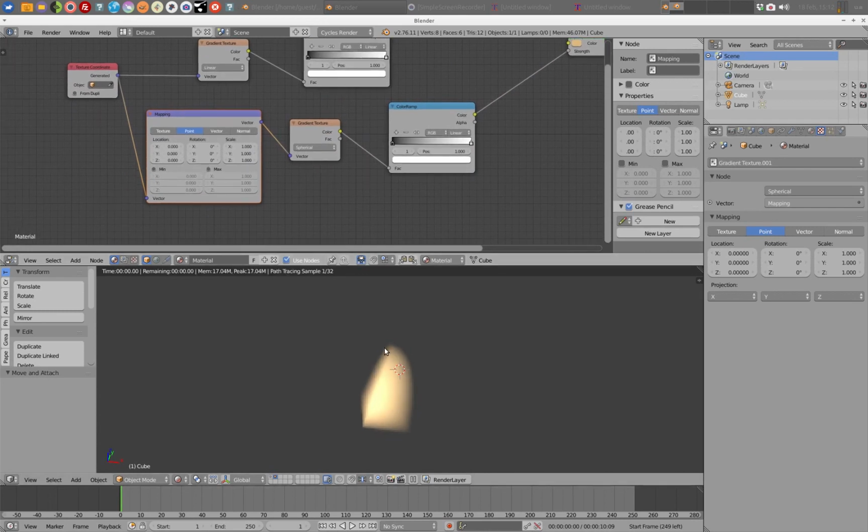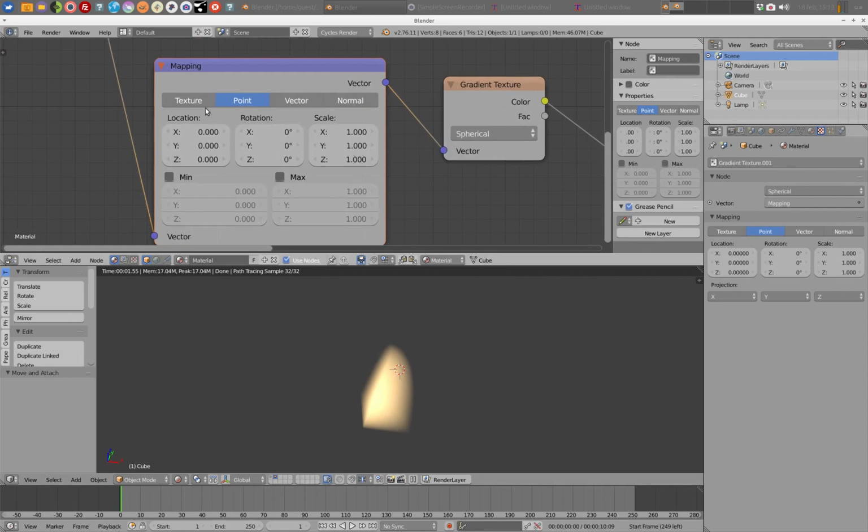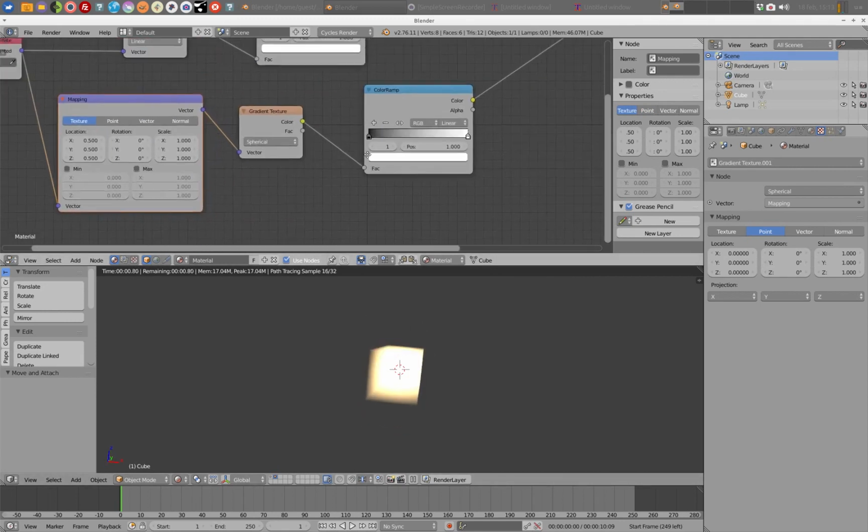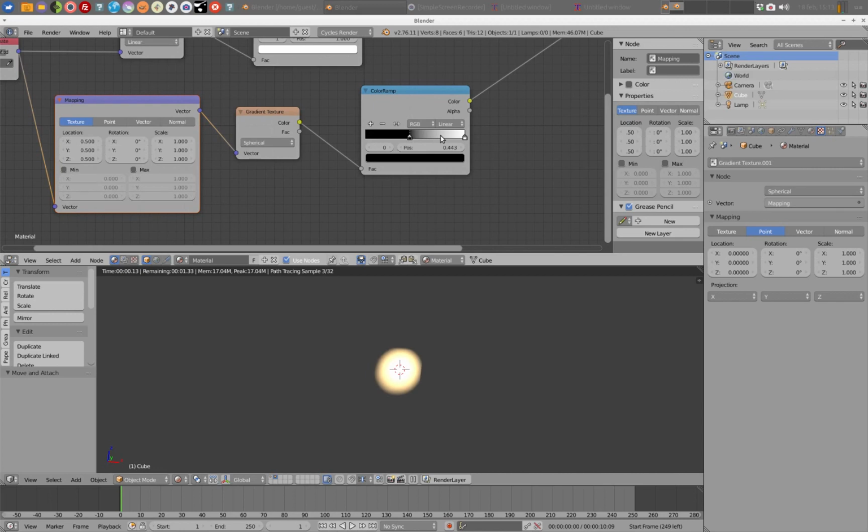So let's switch it to texture. And let's change the location to XYZ 0.5, and that's going to flip the volumetric texture into the middle of our object. And now you can see it's some sort of spherical shape.